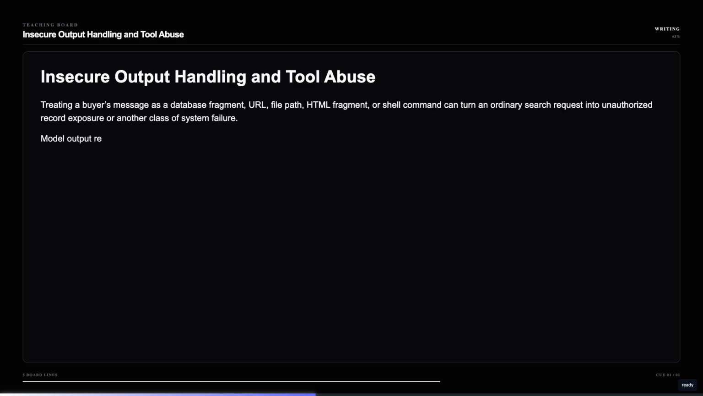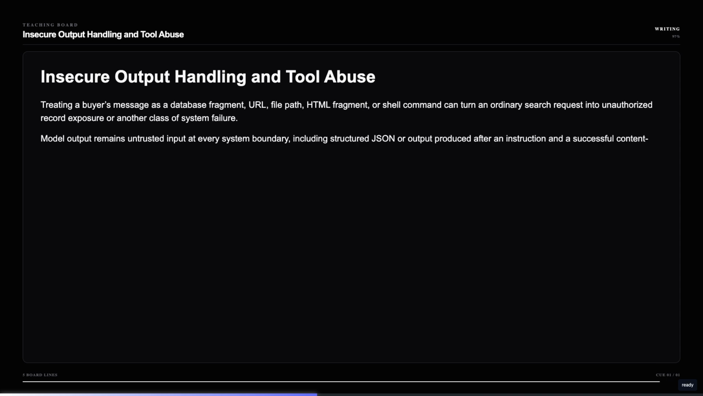The practical rule is that model output is untrusted input wherever it crosses a system boundary. This still applies to structured JSON, output from a model instructed not to attack the system, and output surrounded by a successful content safety check. A well-formed argument can still request an unauthorized field, an internal URL, a file system escape, or an unsafe operation. Now apply that distinction to the database filter.